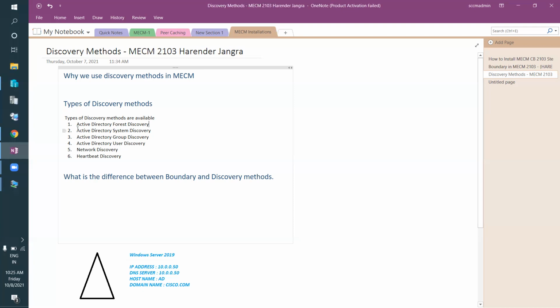The second discovery method is Active Directory system discovery, which means we are discovering devices, we are discovering computers from Active Directory. The third is Active Directory group discovery, where we are discovering Active Directory groups from Active Directory. And the fourth is Active Directory user discovery, where we are discovering users from Active Directory.